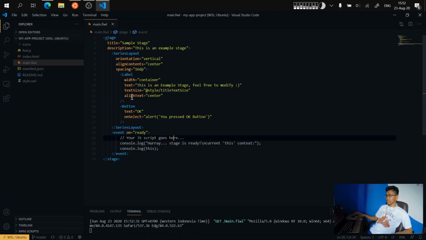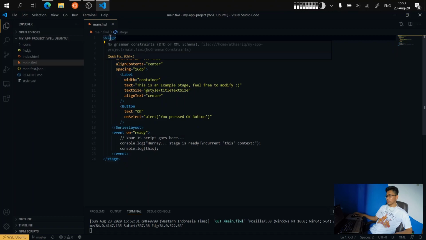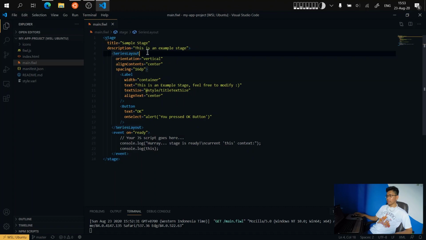Now this is a FIWL file. This is your main working project, and this very beginning is a root tag, which tells what the FIWL file actually is. And currently we are making a stage for this. As I said before, a stage is equal to a page in HTML.